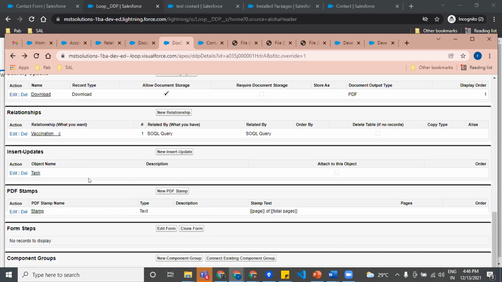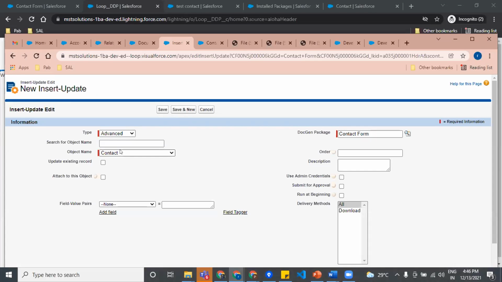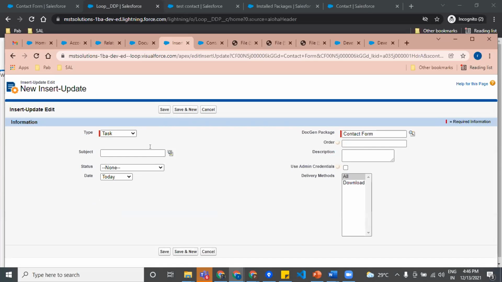And we have one more thing that helps us create insert updates. Insert updates help you create a task whenever your package is being created, I mean, your PDF is being created. Task, chatter post, and these are a few things that are available. You can choose task, and if you want to create a task, what are all the required fields present in the task and how do you pre-populate them. Those will be asked there. Once we have provided the required data, it will allow us to proceed.